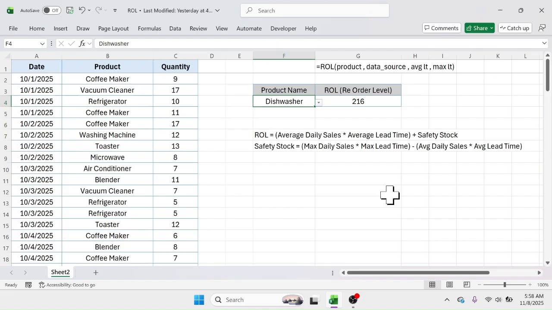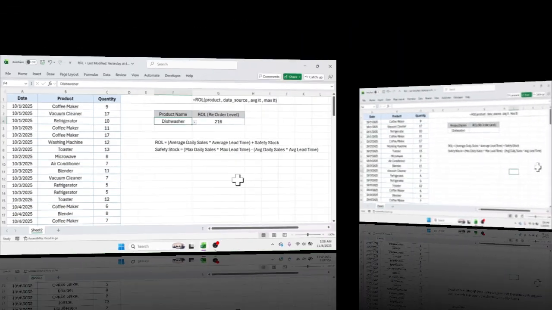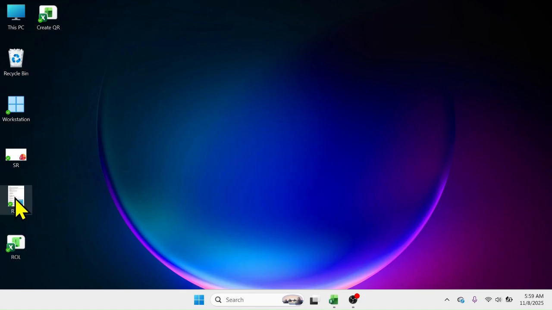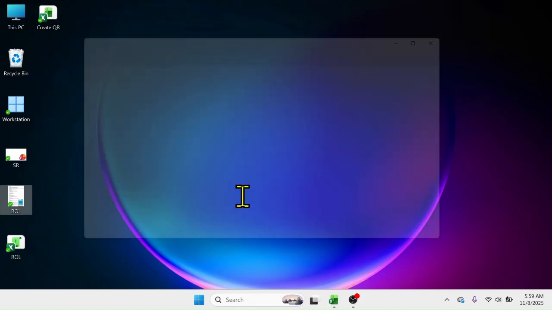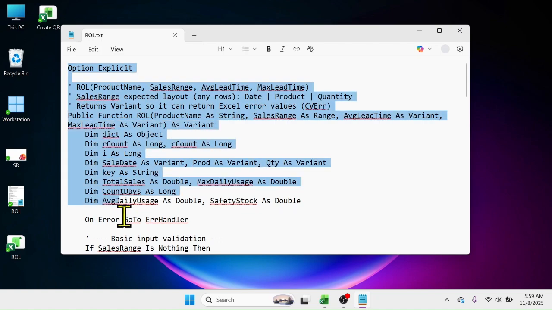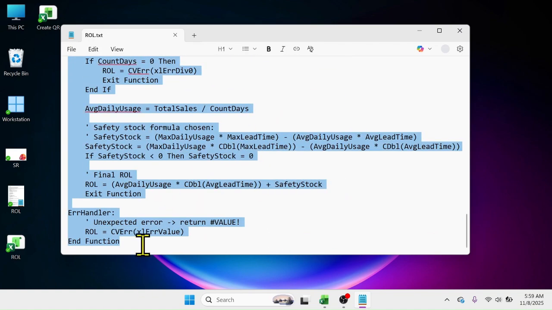Now let's learn how you can create this function in Microsoft Excel. To create this ROL function in Excel, you need to have the VBA code that creates the function. The required VBA code is here in this notepad document. Let me open this. Here you see this is the code required. I will provide this code download link in the video description below, from where you can copy this code. First of all, select all this code, then copy.